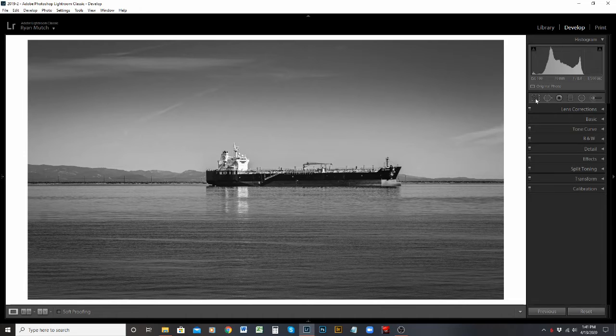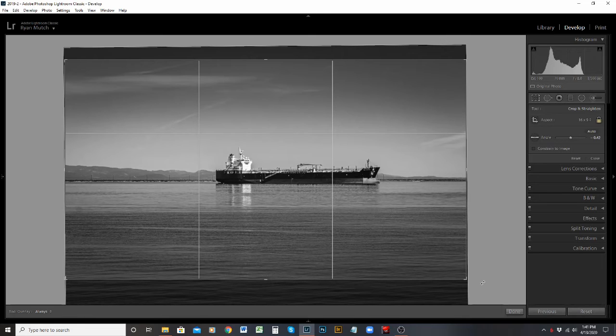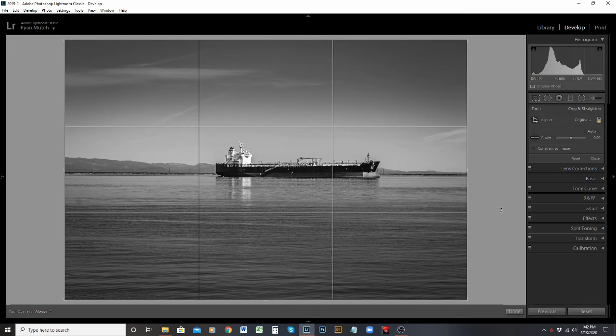The first tool I'm going to talk about is the crop overlay tool. And I'm going to click on this here. And the crop overlay tool is a tool that you can use to either crop in on your photo or create different aspect ratios for your photo. I'm going to reset this here. As you can see, I already had a crop applied to this photo. So this is the original aspect ratio that I had when I shot this photo.